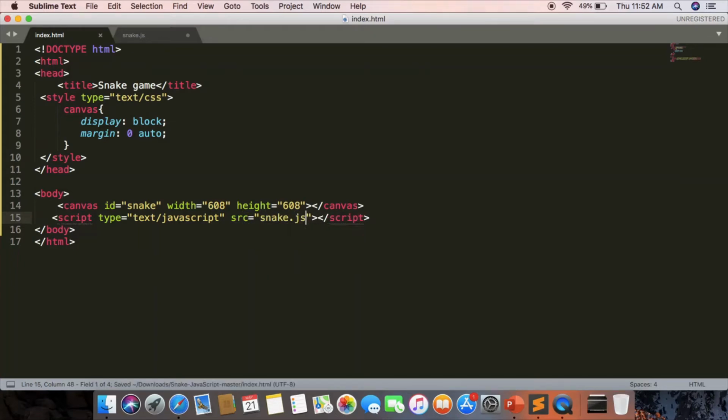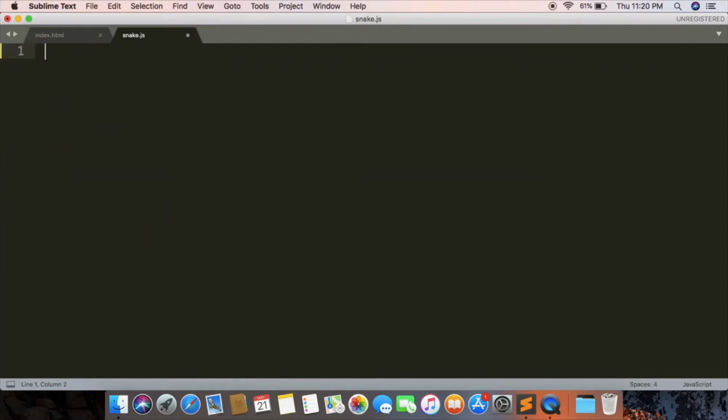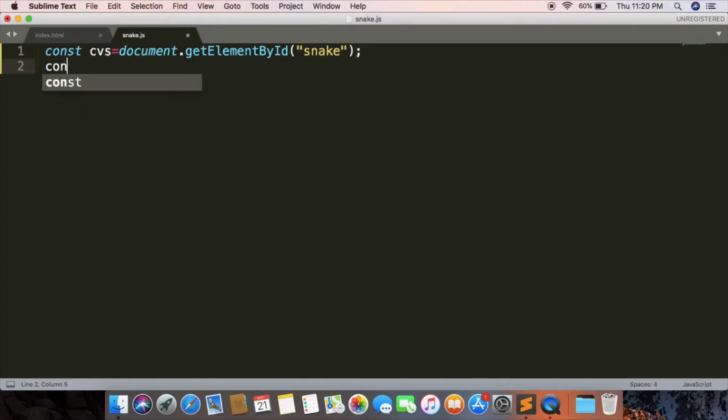First of all, we will get the area of our canvas in our JavaScript file. We will write a constant variable for this, and the method used is document.getElementById, and the id will be assigned as snake. Then the next thing we have to do is to select our context. We are working with 2D, so we will get the context as 2D and assign it to a constant variable ctx.